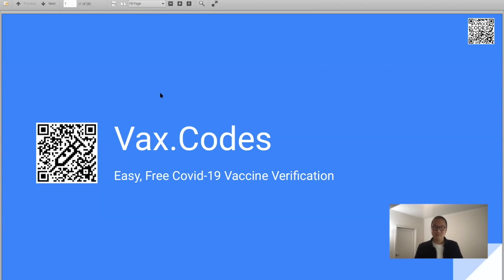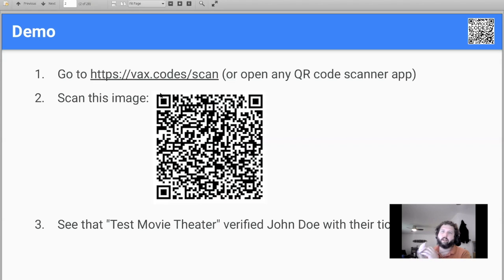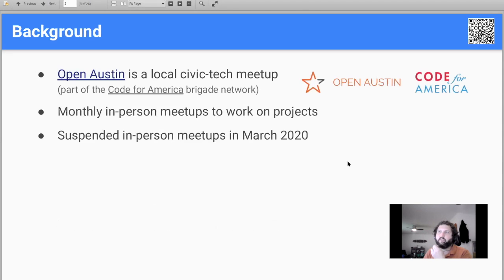Excellent. Thank you. Well, thanks very much for inviting me to give a talk. I'm going to give a very brief overview of a project that we've been working on with OpenAustin. I just wanted to start off with a straight demo. All of the QR codes in this presentation are scannable. You can try them out. If you have your phone handy, you can scan this QR code and see a demo of how easy it is to scan the QR codes from this project.